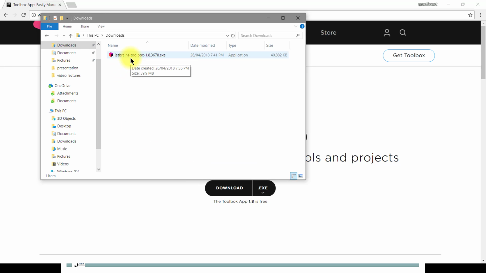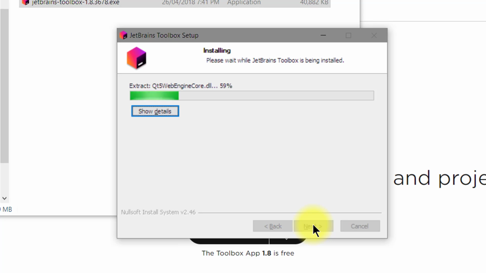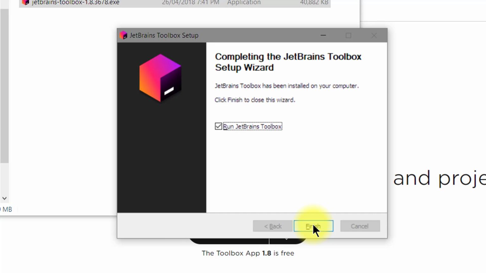I have the installer here. I'll open this file by double-clicking on it to begin the installation. It presents me with a wizard. I'm just going to follow the instructions on the wizard and click on Next. And click on Finish to finish the installation. At this time, I definitely want to run the Toolbox so that I can install the Pycharm Community Edition from the Toolbox.